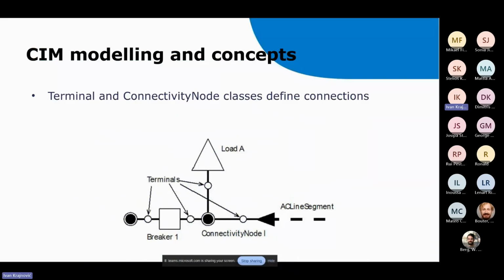An important part of CIM deals with network topology, network connectivity. All conducting equipment classes have their terminals. The terminals are like places where you can connect these elements to a connectivity node. Only terminals can be connected to a connectivity node. A connectivity node is a node, for example, a bus bar, whatever, some equipotential part of the network.